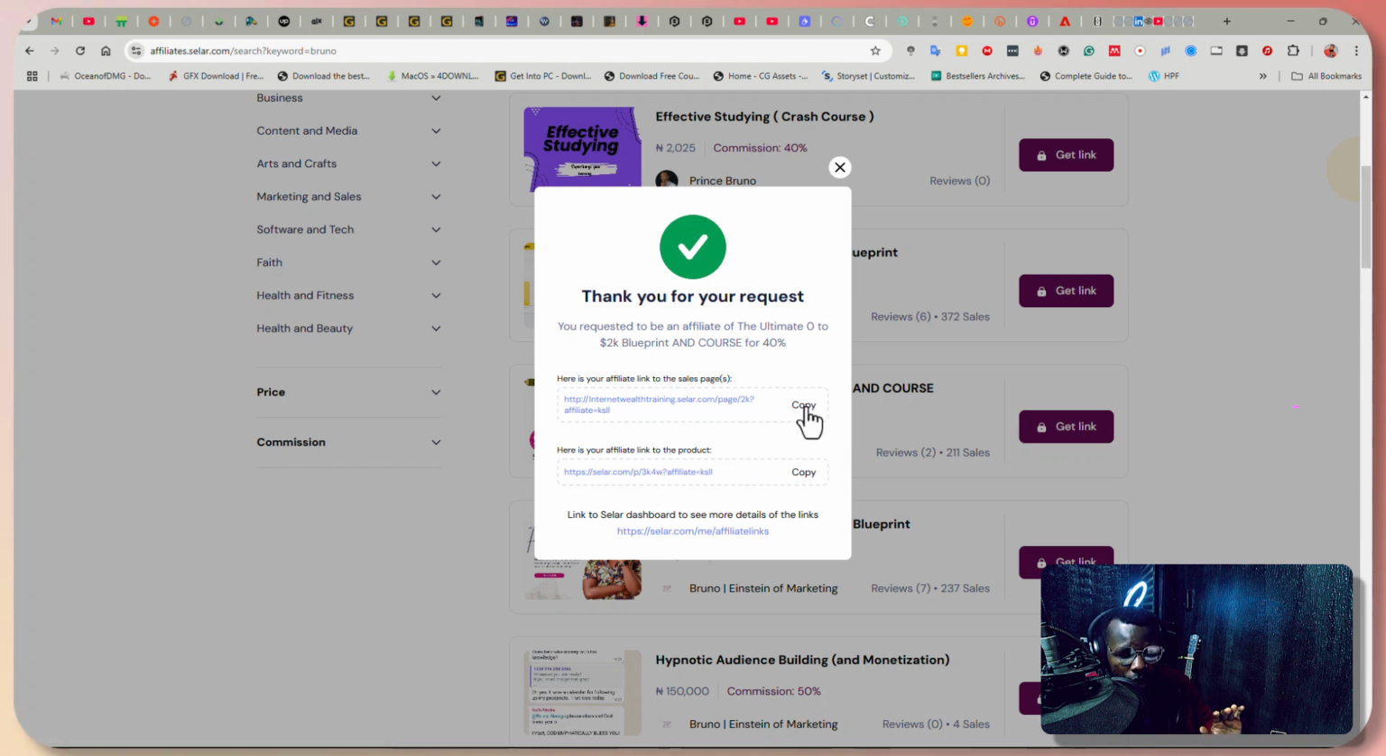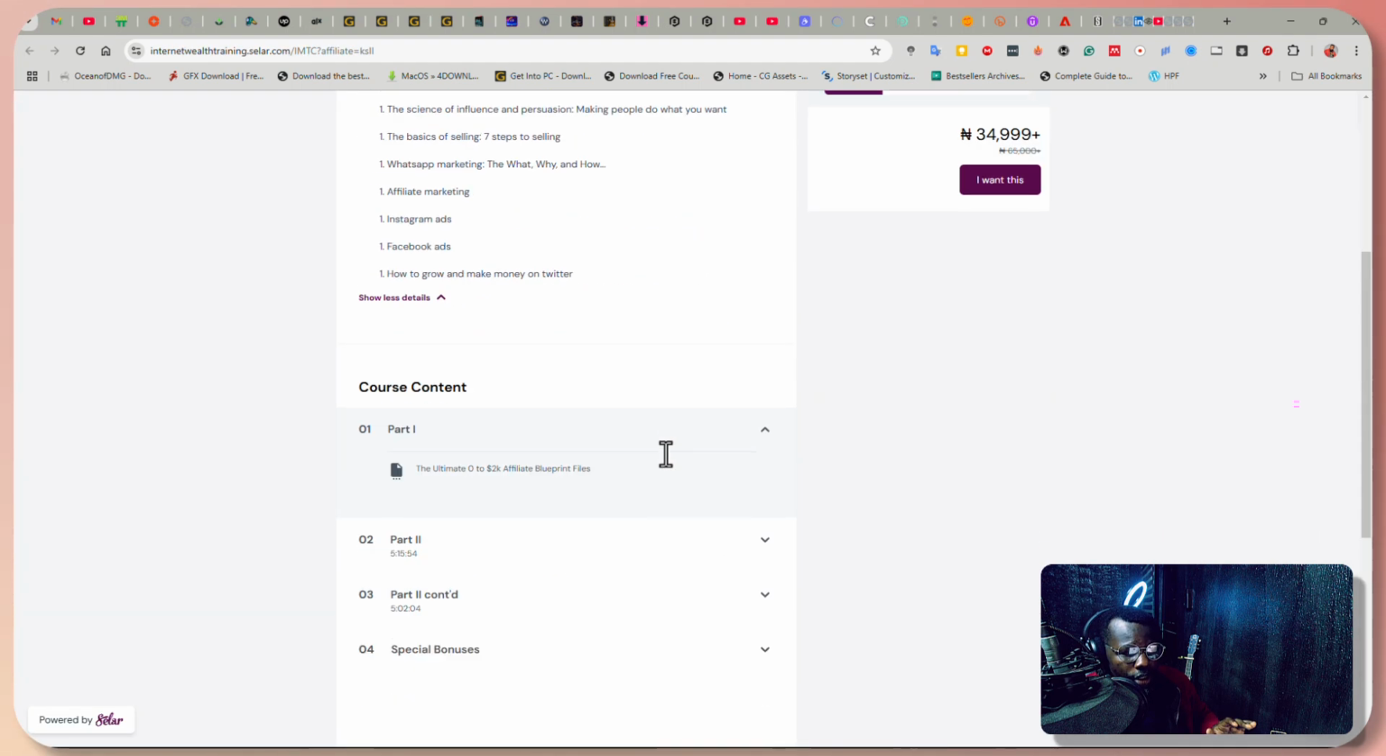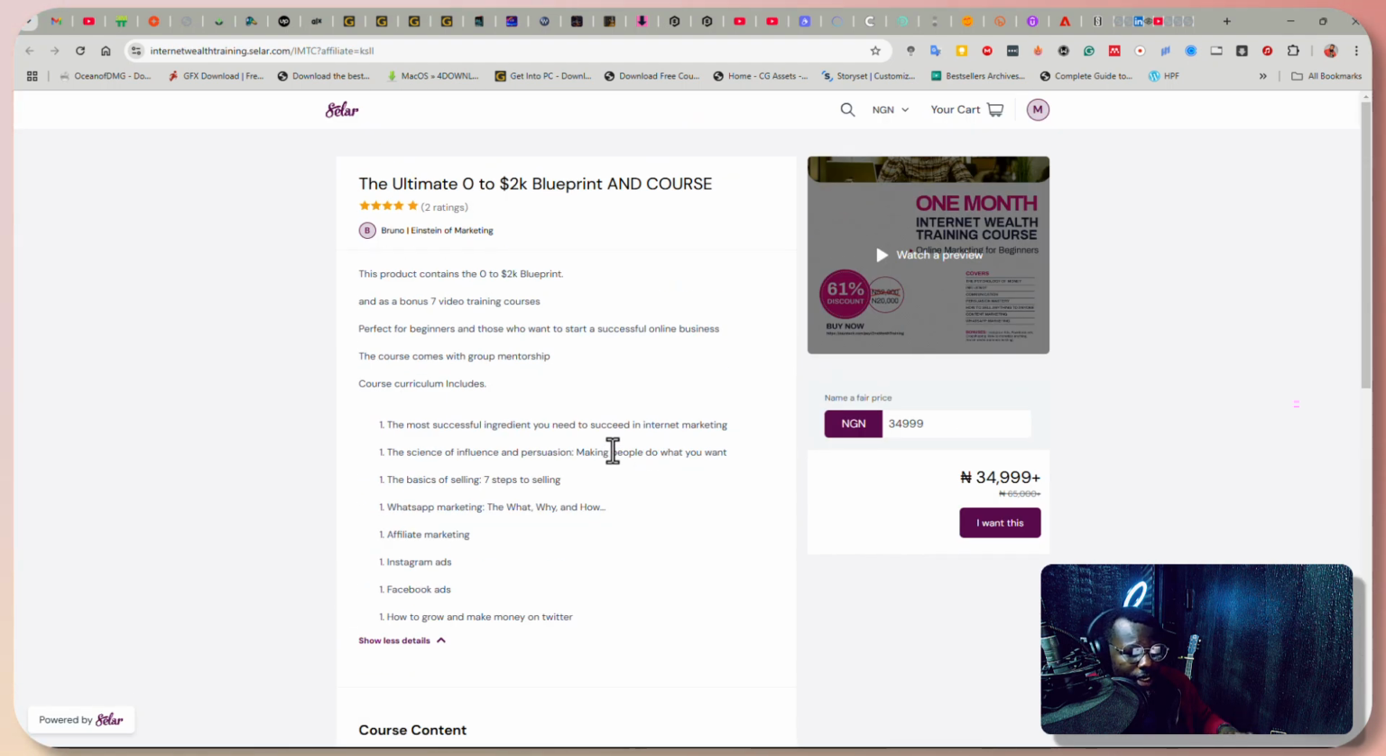So I'll copy the link to the affiliate page. I already have that copied. Then I'm going to click on this link so it takes us to the product description, so you understand what I'm saying. Here's the product description. You can see there isn't anything that is going to sell people here.